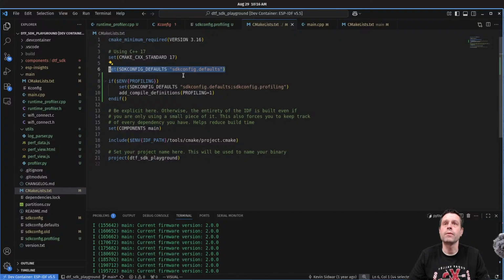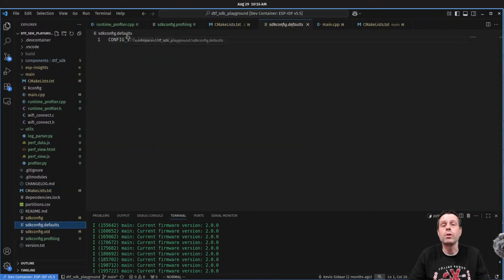base project IDF. SDK config defaults, you're saying use sdkconfig.defaults. And this is a file I've done blog posts and videos on where you can overwrite settings in menuconfig that your project needs. And so you don't have to go through manually through the UI of menuconfig to change them.